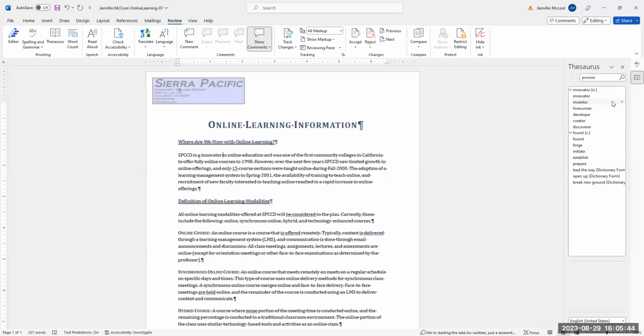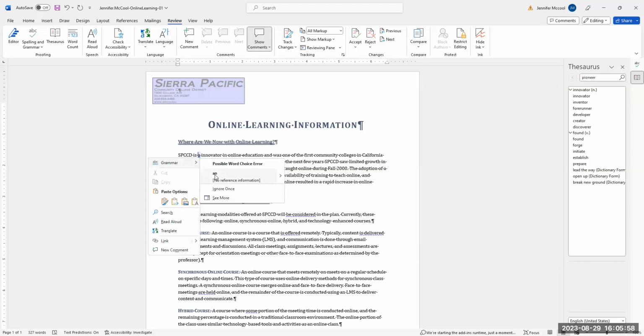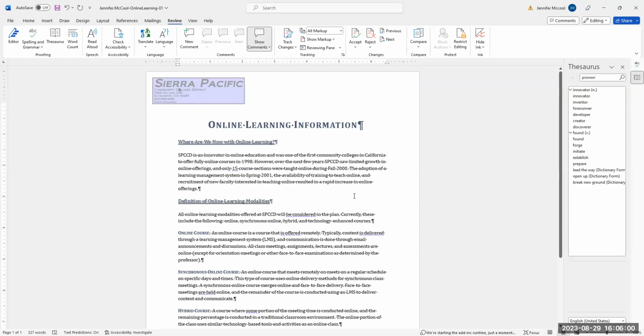And right click A that precedes innovator, because you can't have an A in front of a word that starts with a vowel. So you can right click on that, and we're going to select an, because that needs to change to an. So SPCCD is an innovator.